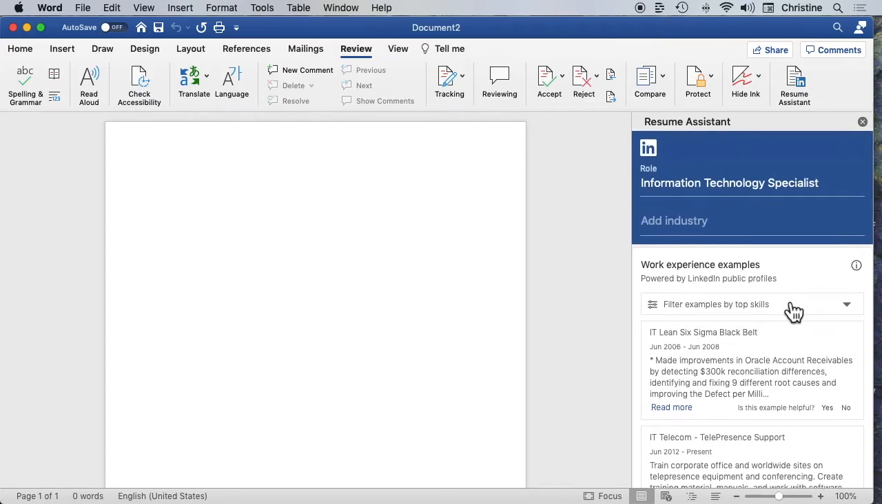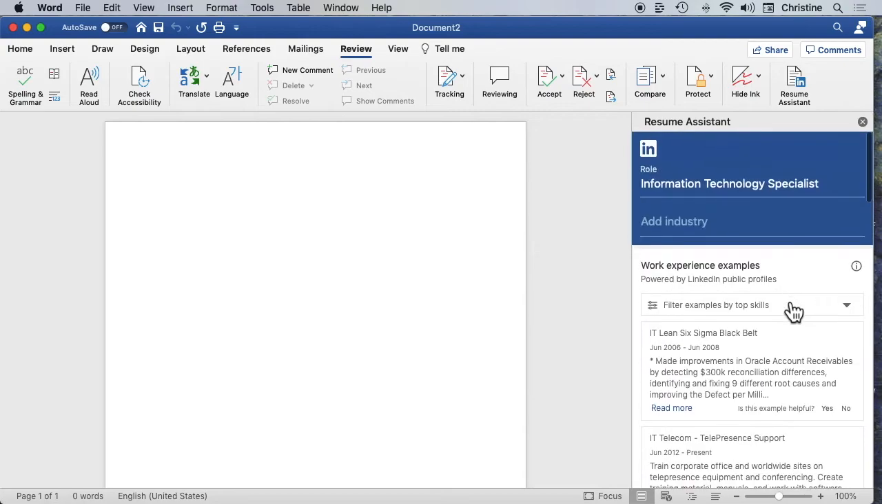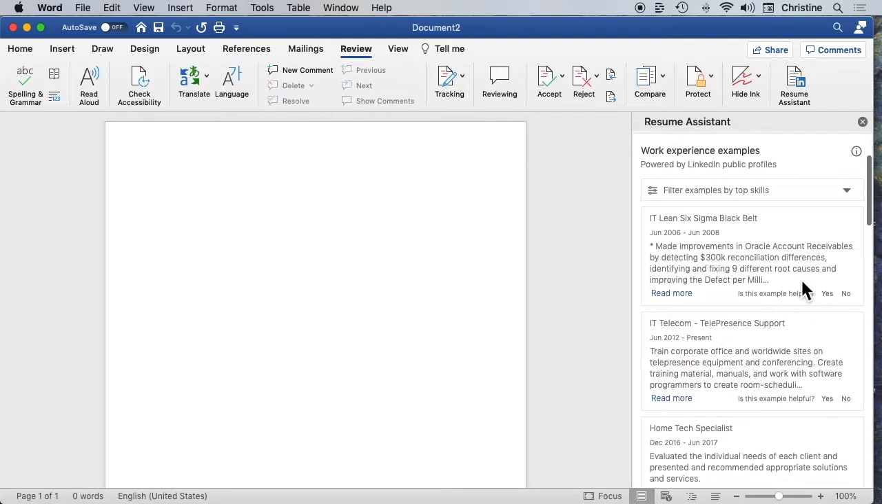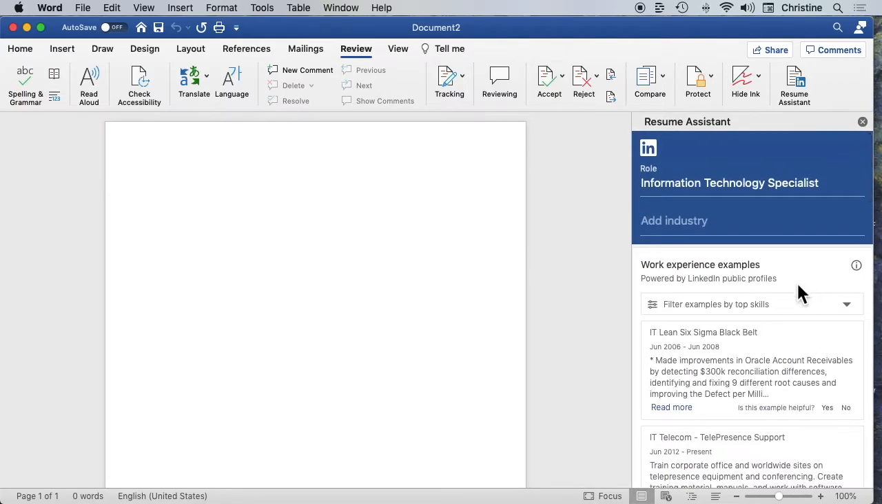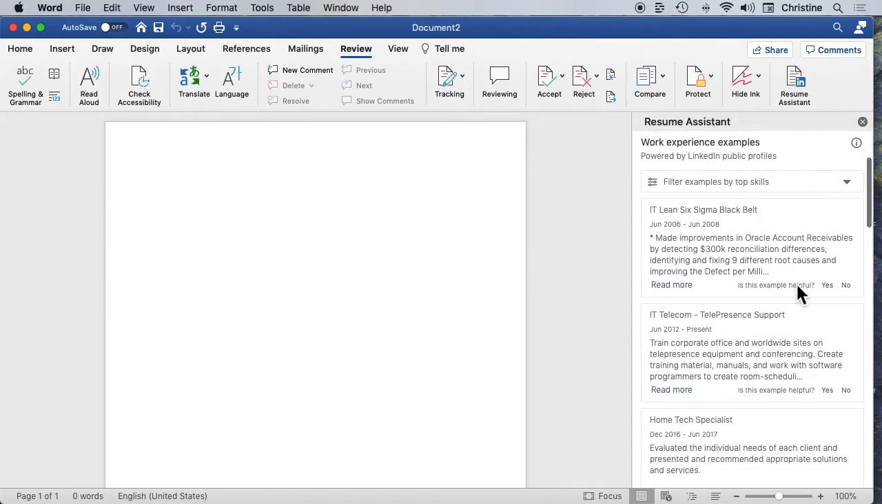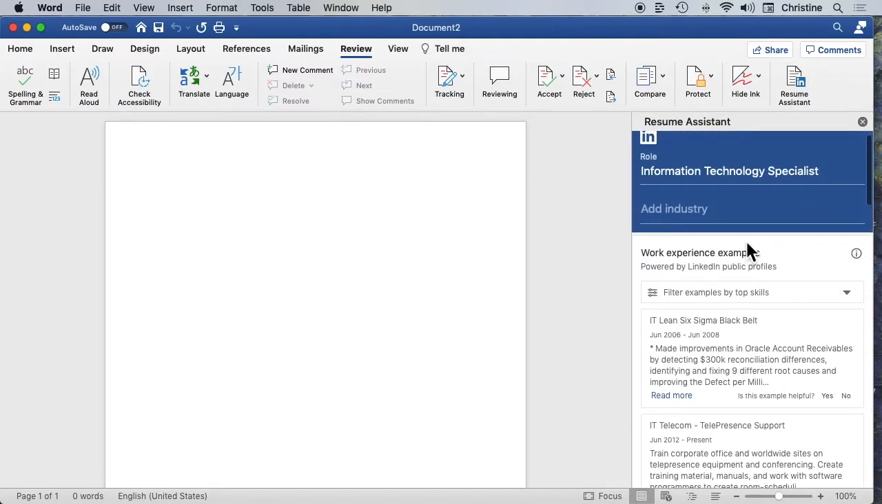I have information in there that says that I'm interested in doing work in information technology. So I have options here that pop up. I have jobs that I can look at. I also have options for examples of types of resume that are appropriate for that field.